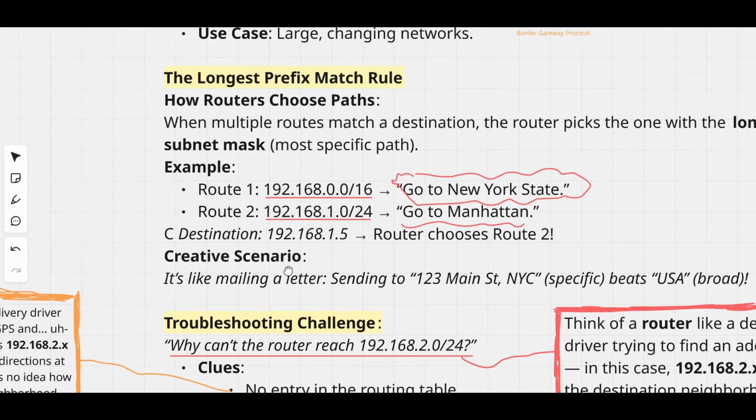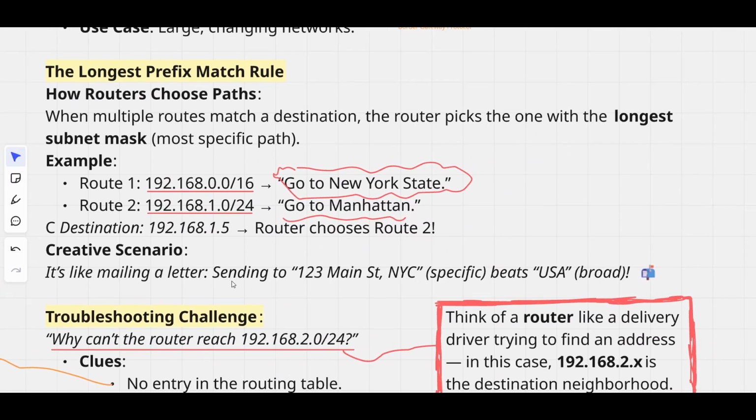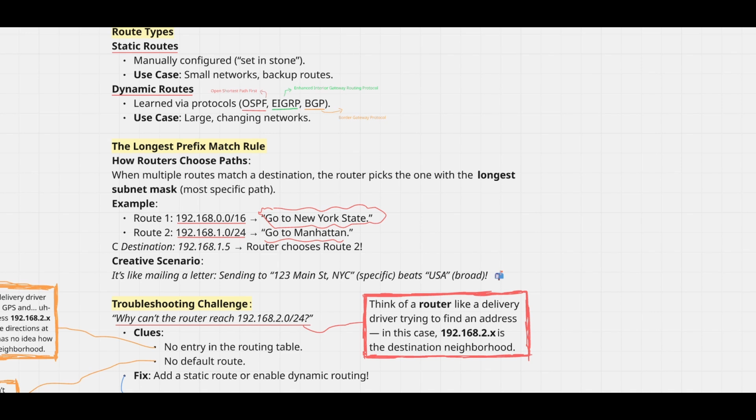Okay, creative scenario. It's like mailing a letter, sending it to 123 Main Street, New York City. Specific beats the general USA route.